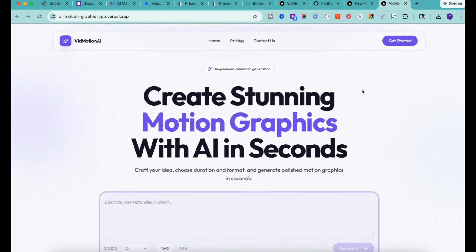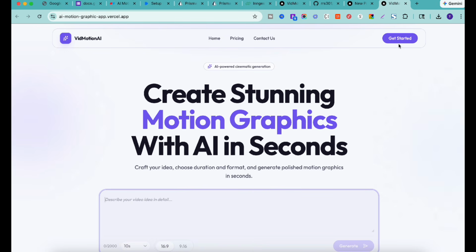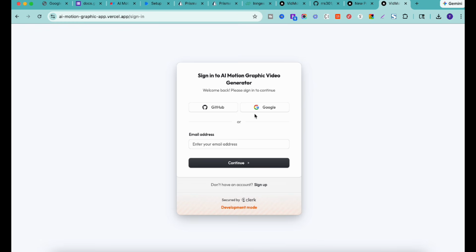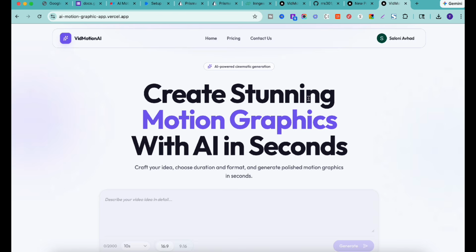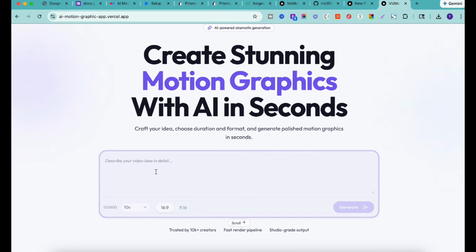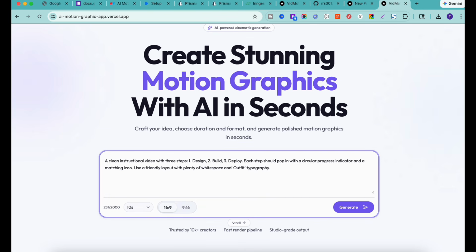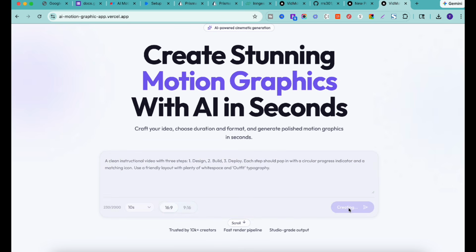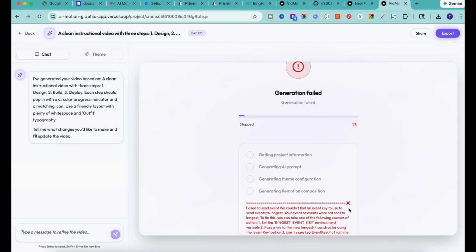Over here if you see all our project, perfect, and you can even start it. But before that, obviously our application asks for the login, so we'll click get started and simply log in. Once you log in, you can simply enter any prompt which you want. I already have one, so I will paste it here. You can even select what kind of resolution you want and how many seconds you want, and simply click generate. Now if you click generate, it will not generate anything.